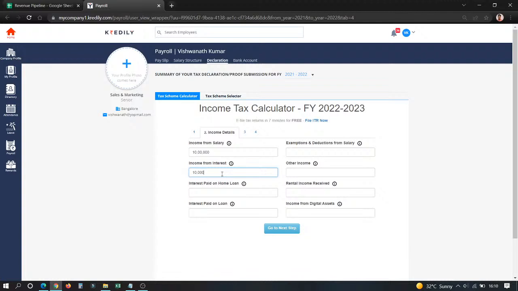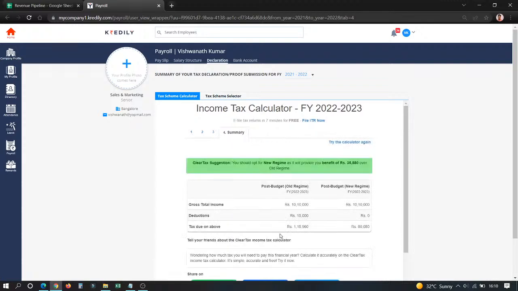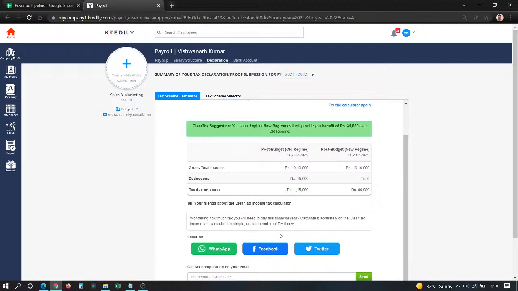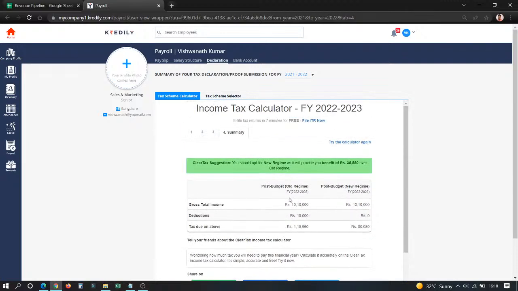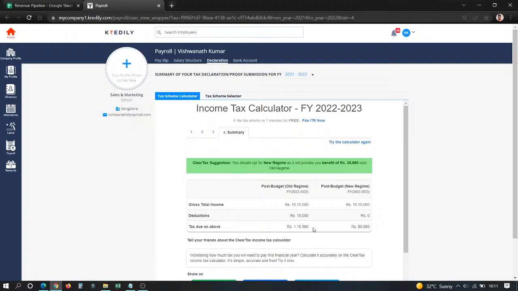And I have about 1 lakh interest, or 10,000 income from the interest. I'm declaring a deduction that I'm putting in under Form ATC as 15,000, and I don't have anything else. So now I will calculate my income tax. According to the old regime, my total tax will be 1,15,000, and according to the new regime, my income tax will be 80,000.